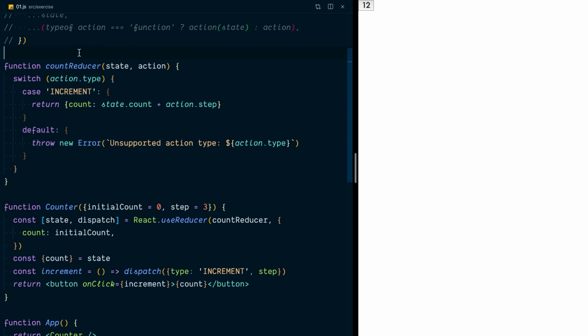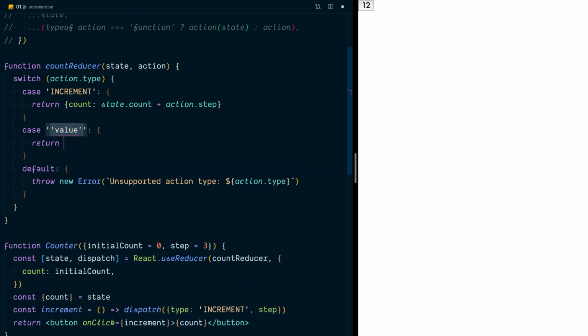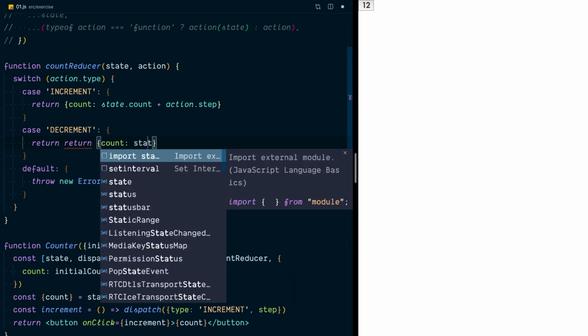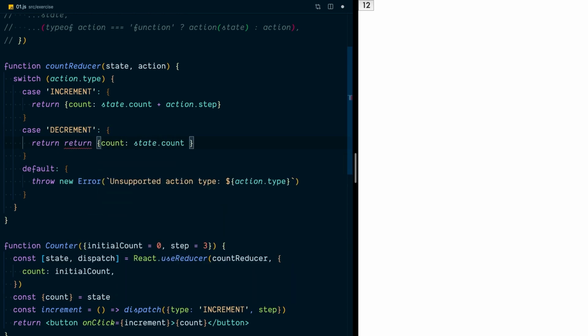And keep in mind that this is a very simple example, so we don't have more than one dispatch type. But if we did, like let's say we had a case for decrement, then we could return the count state.count minus the action.step, and so on and so forth. You'd have plenty of these, making this switch statement really worth the cost.